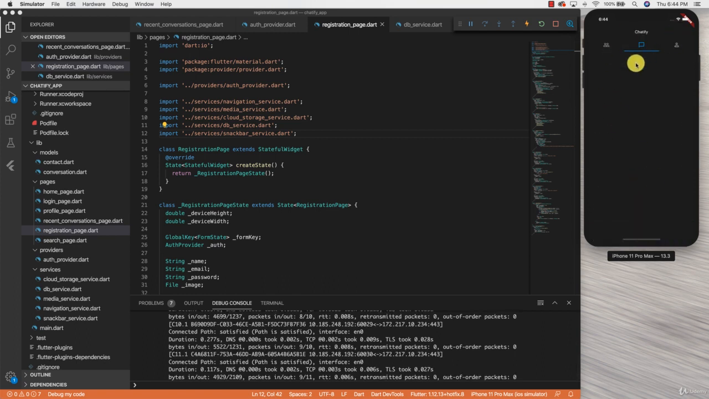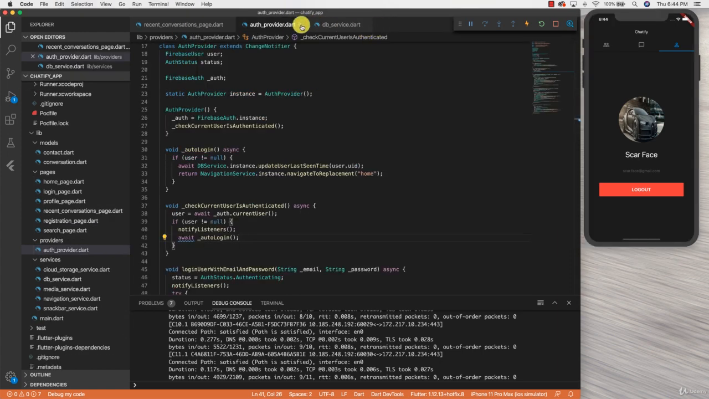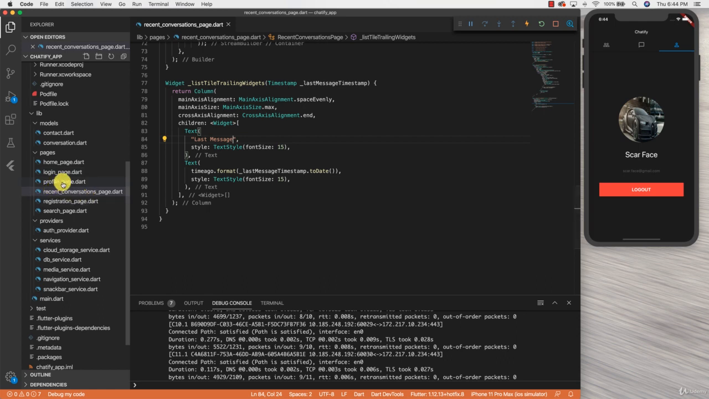And hopefully the user gets registered. And we are taken to our recent conversation space. Since the user isn't having any recent conversations, we do not see anything. But we still see people here inside of our search page, and we see the user's information inside of our actual page here. So the last thing I'm going to do is go to our actual profile page. So close all of these files, go to our profile page.